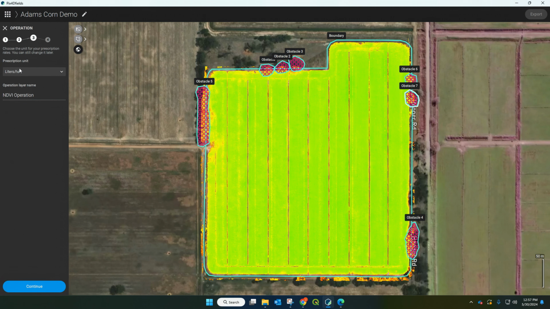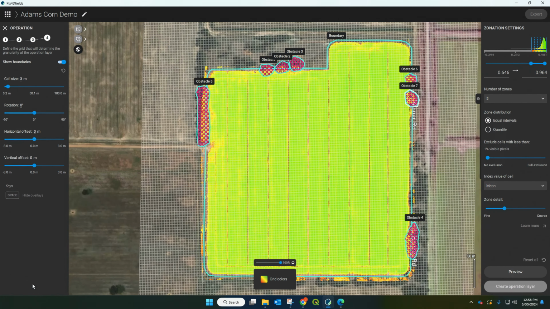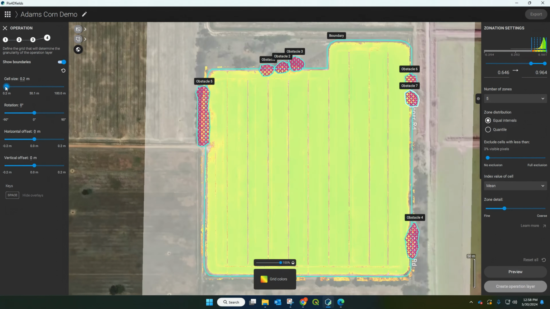So I'm going to be doing a liquid fertilizer application on this cornfield. So I'm going to select liters per hectare, and I'll name this NDVI operation LF for liquid fertilizer. I'll hit continue. Now for an operation like this, you can create a cell size or a grid on top of the NDVI map. I'm just going to drop that down to 0.2 meters, so 20 centimeters on each cell. And I'll rotate the grid to be in line with the direction that either a tractor or a drone would fly. So I'll set it right there.